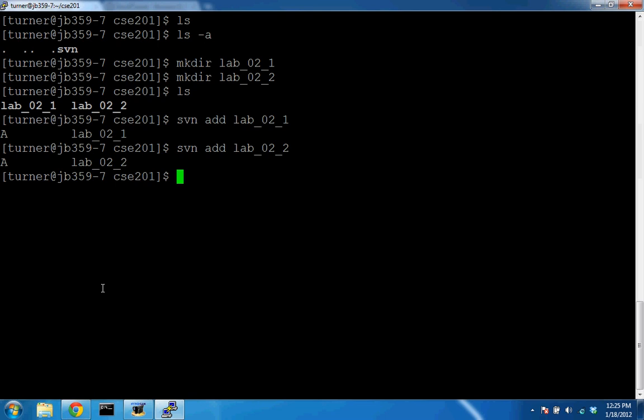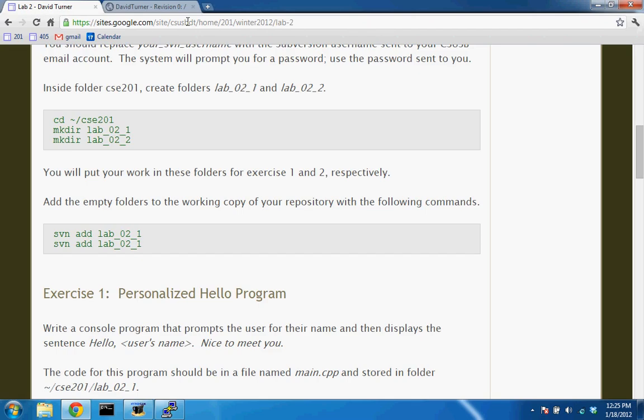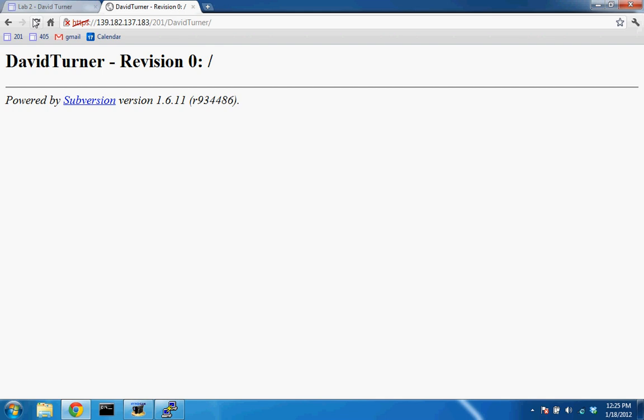Now, these are scheduled to be written into the central repository. They haven't actually been written into the central repository. These commands have modified that .svn folder. Essentially, these folders are now scheduled to be added when we issue the commit command, which writes all of our changes into the repository. So if we go back to the website and refresh this page, we won't see anything yet because nothing has been transmitted to the server.